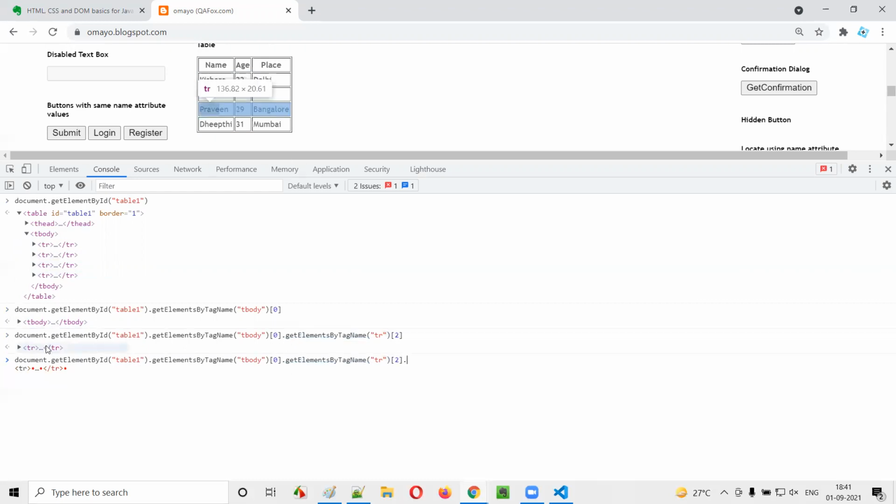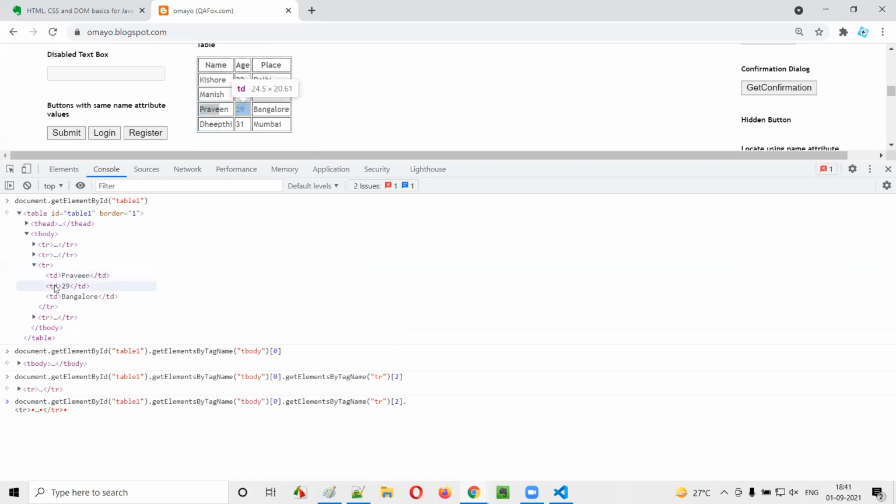So this one was locating the table row, but I want the Bangalore guys. For that, I have to expand this. There are three TDs. Okay, I want to get the third one. I have to go till here. For that, again, I will say get elements by tag name of TD. I'll say TD of 2, index 2, right? 0, 1, 2. And at the end, I will say dot inner HTML property and press enter.